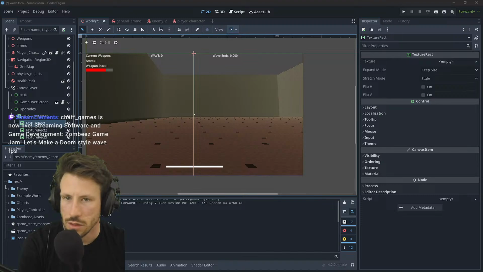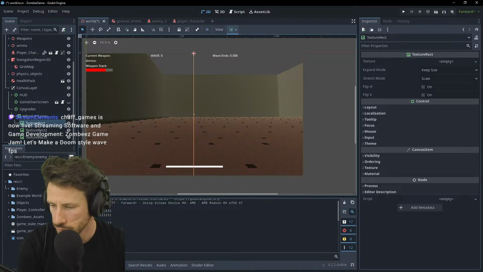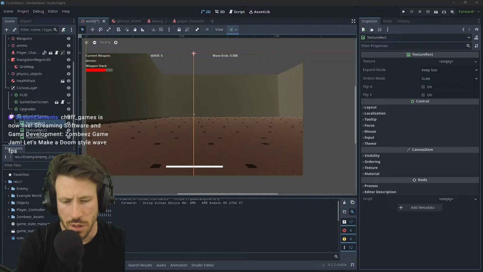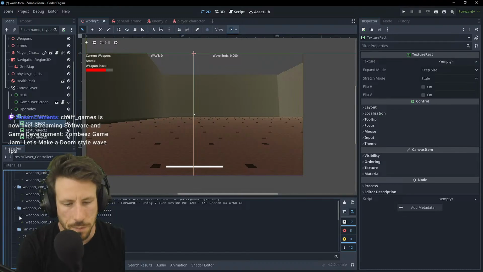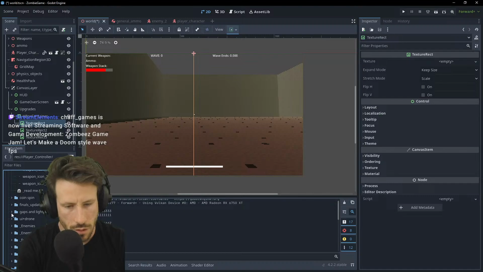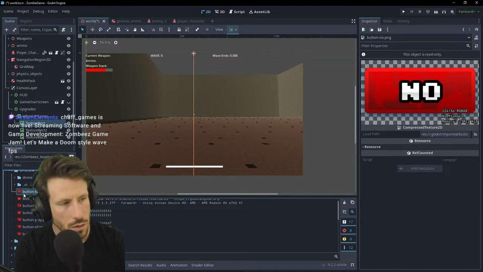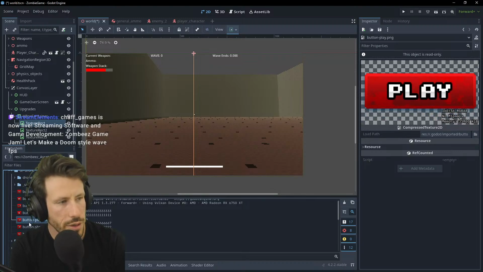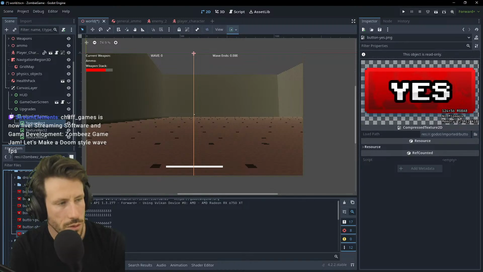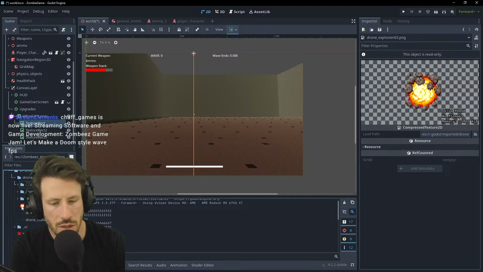I need art. And there's probably not going to be anything in the asset pack, so I might have to go do this myself. UI, back, equip no, play, shop yes. And there's a bunch of explosions. I'm going to add those in a bit, but not right now.